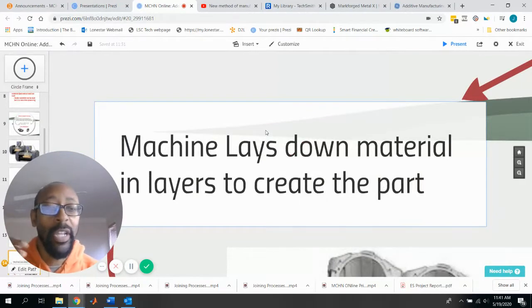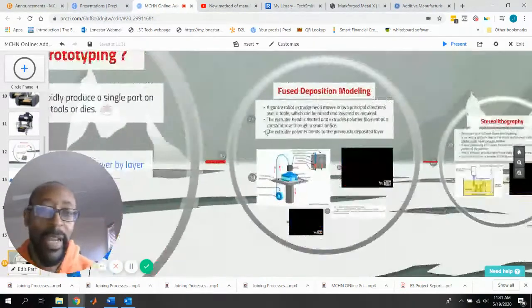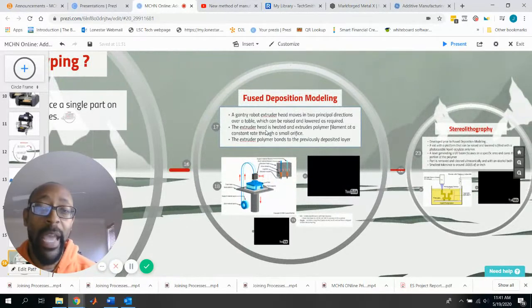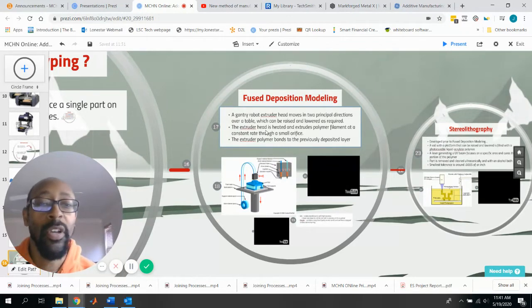So the machine is going to lay down layers of the material and build it up. That is the additive manufacturing process. That's the basic rundown of it. Now, there are lots of different additive manufacturing processes. We're going to go through some of the most common processes, and towards the end, we'll start talking about some of the later processes that are actually producing direct manufacturing of metal parts.